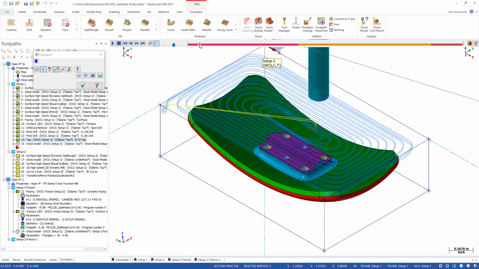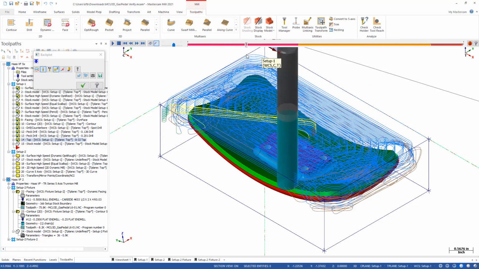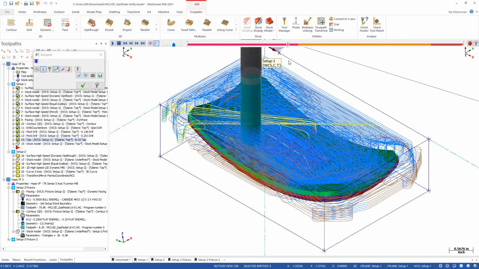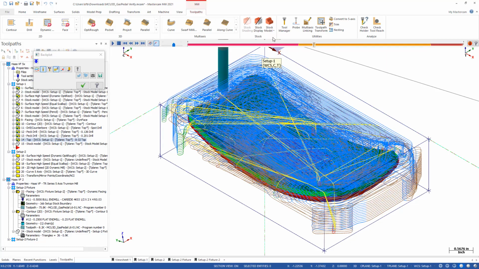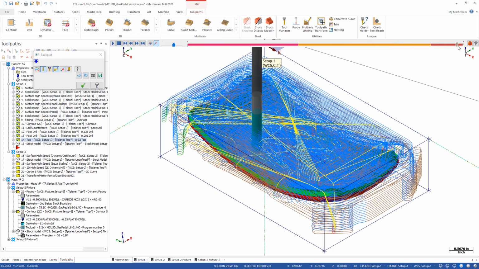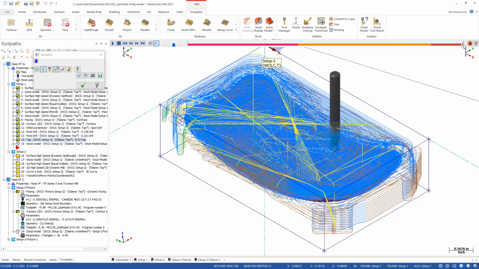So this is essentially your roughing. And it's cleaning all this out. And then as you can see along the top here, we have the various colors that show different toolpaths. And we're getting into our finishing and then some of our pencil and drill toolpaths and so forth.